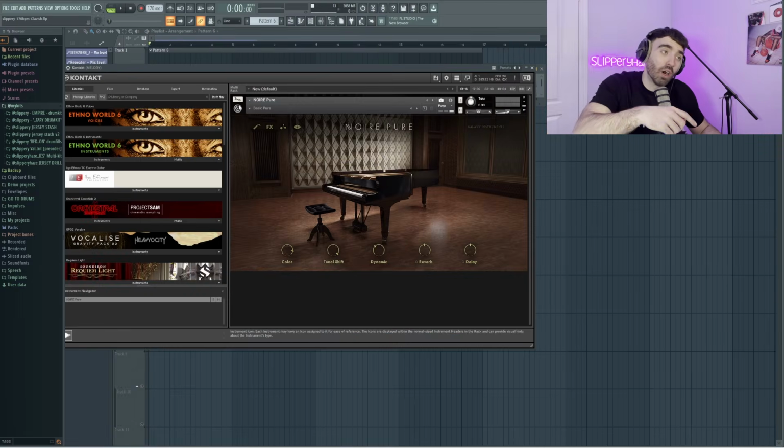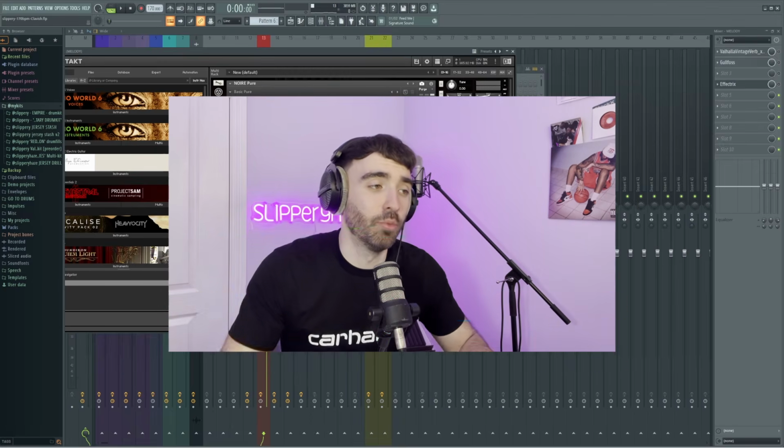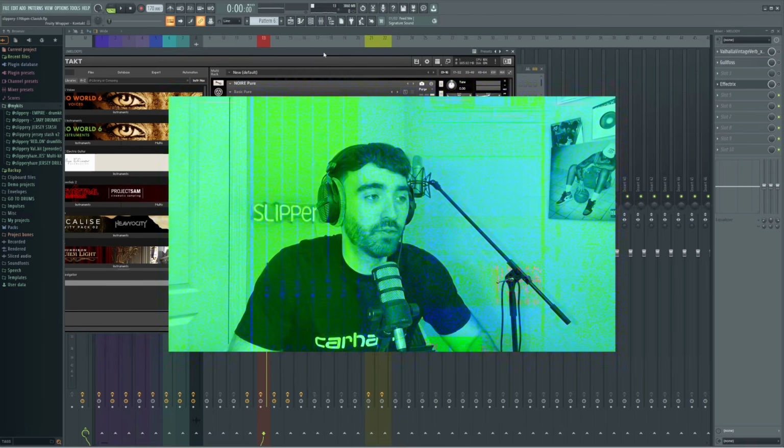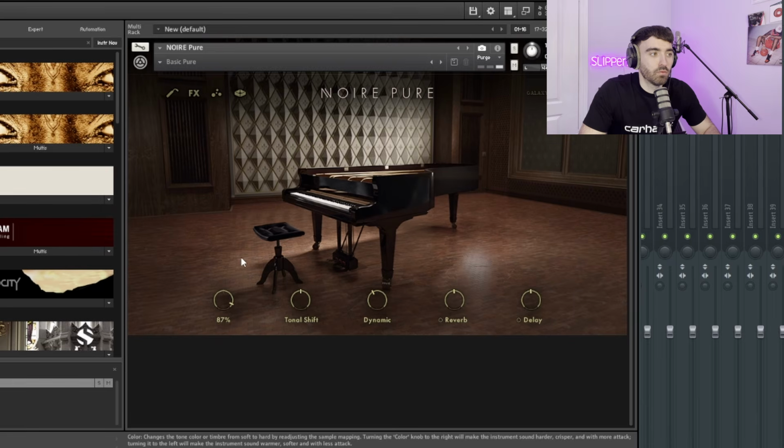And for the piano, we're using Noir, which in my opinion is probably one of the best pianos out there, because you can adjust so many things in the actual VST itself that change how the piano feels. Tonal shift. See, even like that.